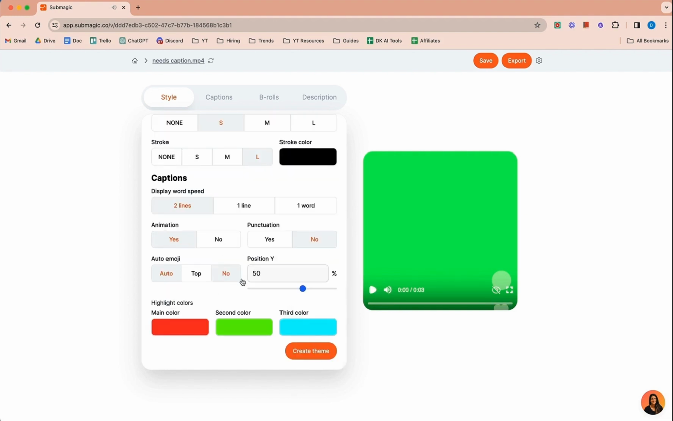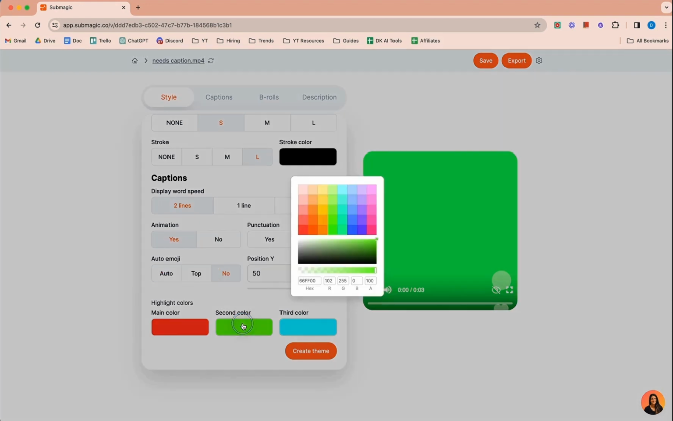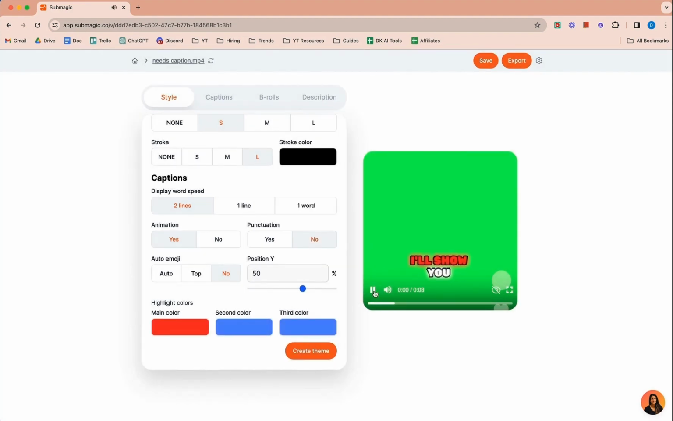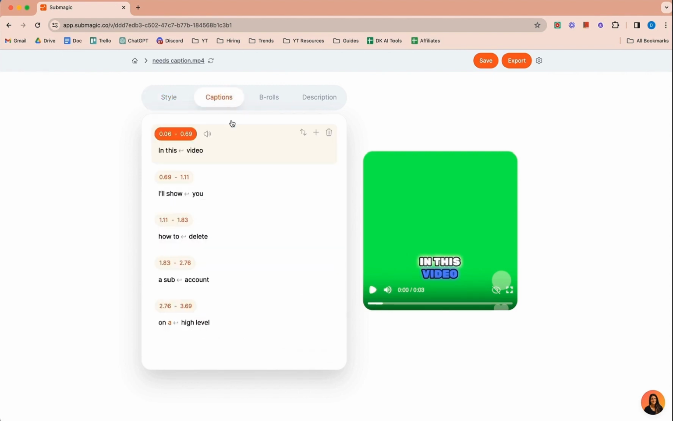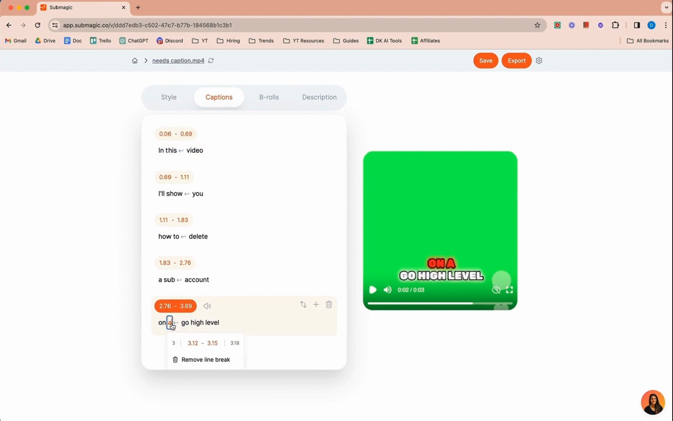I like to disable the auto emoji, and then I just like to change the color to blue, and you can obviously change the color to whatever color you want. In this video, I'll show you how to delete a sub account on Go High Level. So what happens is you can come to caption. If you need to correct a mistake, you can do that. So this is how you just adjust the text.